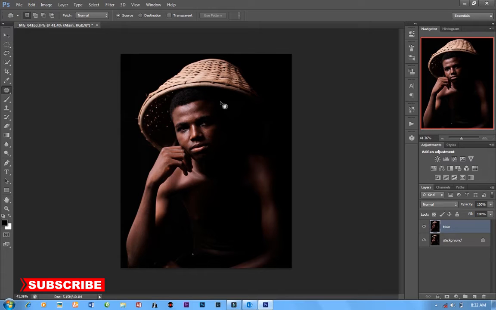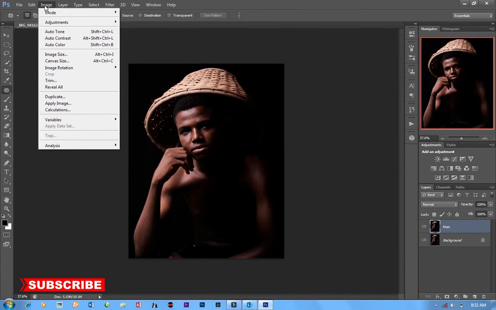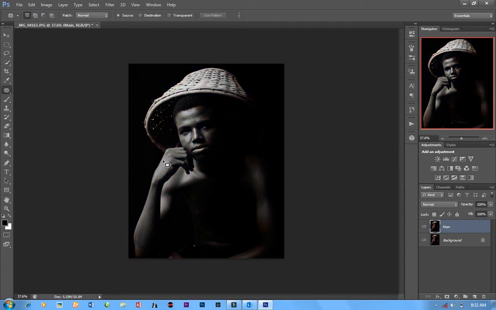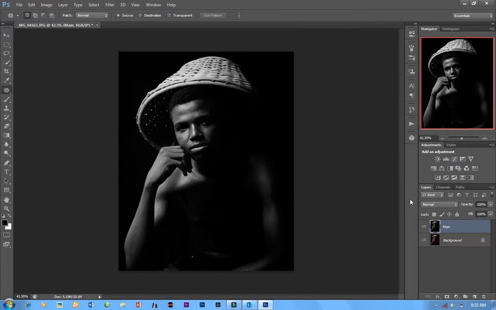So the next thing you need to do is change this to black and white, that is, desaturate it. For you to do that, you have to go to image, adjustment, and choose desaturate, or use the shortcut, which is Shift Control U. Here we go. So you can differentiate it from the main background layer right here.